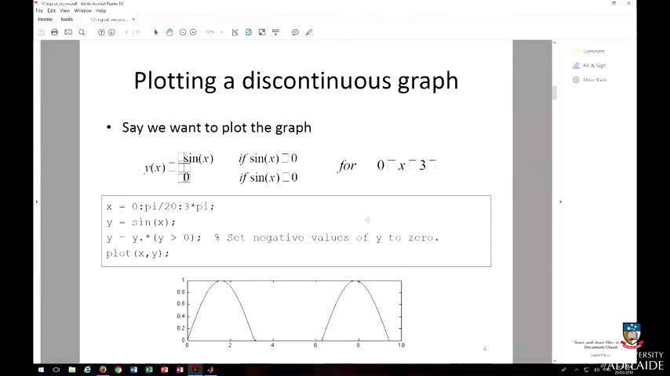Now plotting the discontinuous graph. My apologies, this PDF is not working fine on this system. I'll try to upload a PowerPoint version, or I'll fix this because it was working on my system in my office.